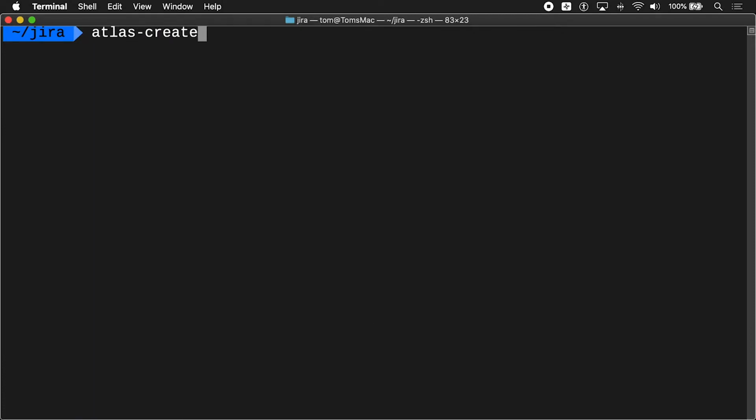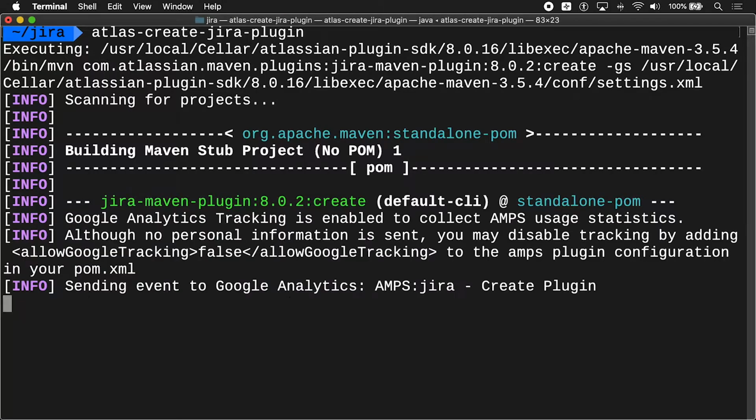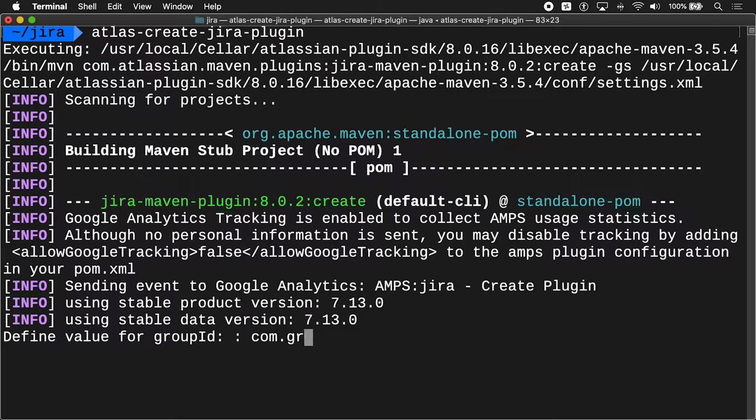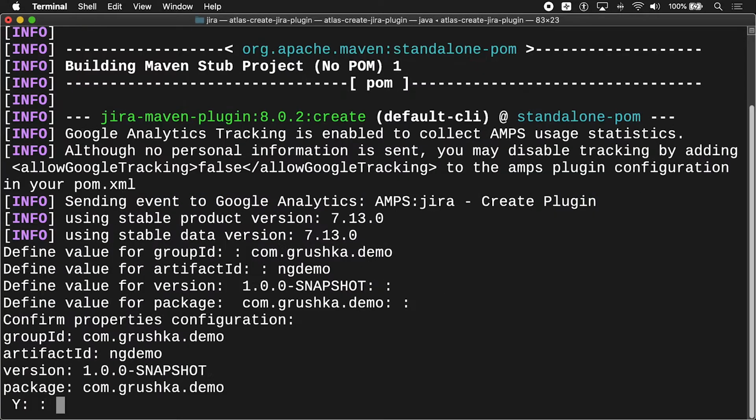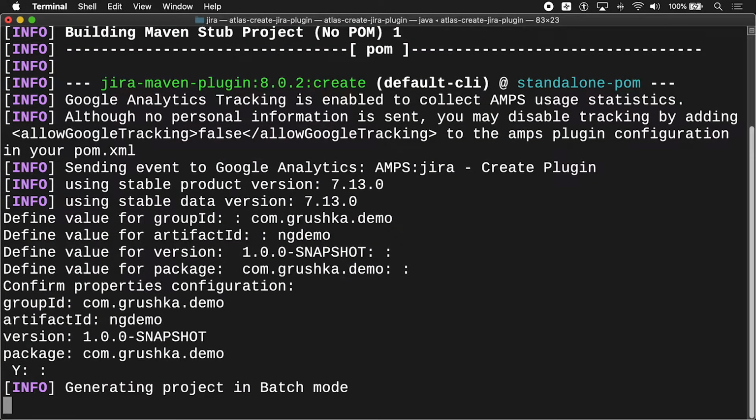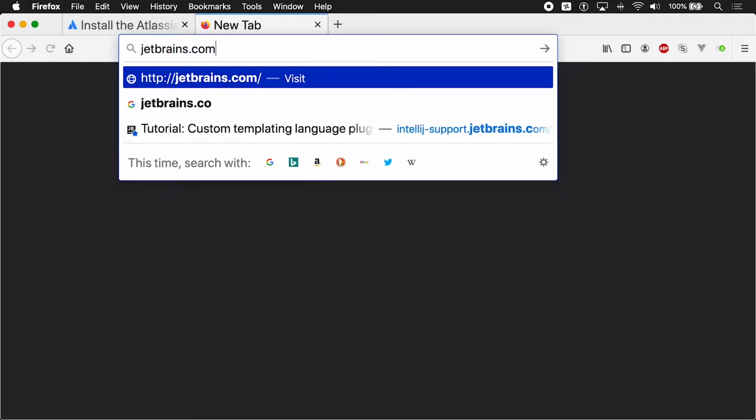Then we can create a JIRA plugin by typing atlas-create-jira-plugin and entering some basic organizational group and artifact information of our choosing. I'm going to use com.greshka.demo for the group ID and ngdemo for the artifact ID.